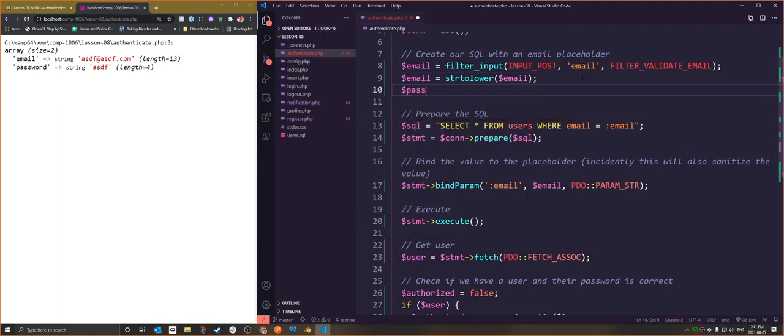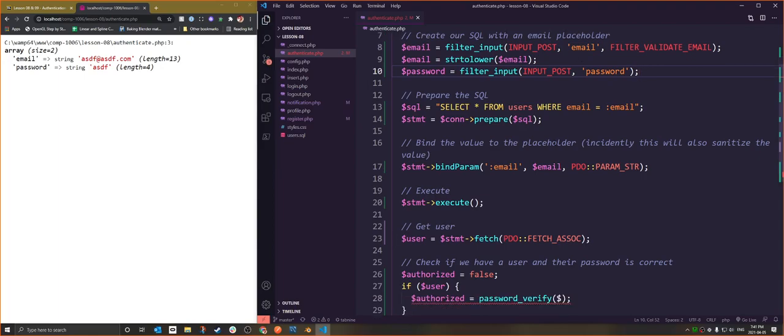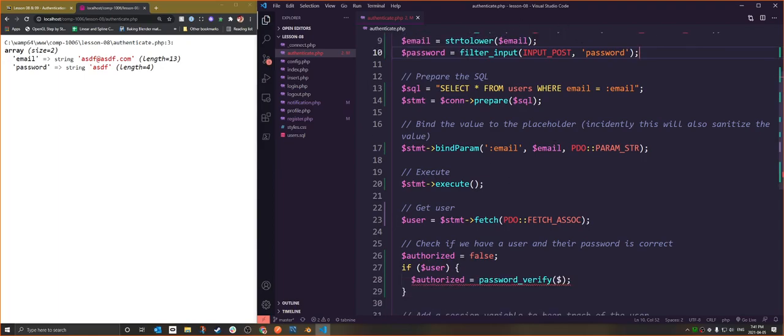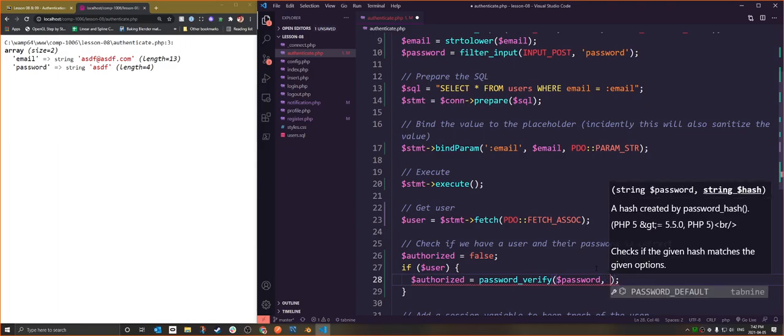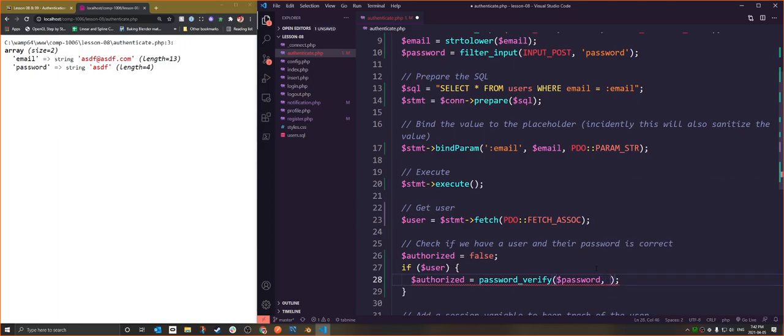So we'll do $password up here equals filter input. And this thing already knew what I was doing. That's funny. And we'll use that up there. So I did that just under the email address. I'm just grabbing it. Don't add any filters to it because you don't want to modify the password in any way. And then I'm going to pass the password here as the first argument. And then the second argument is the hash itself, which I grab from the user. Like so. Right?